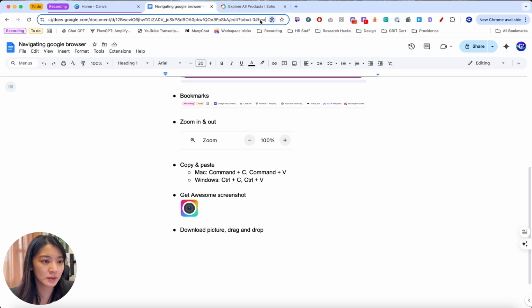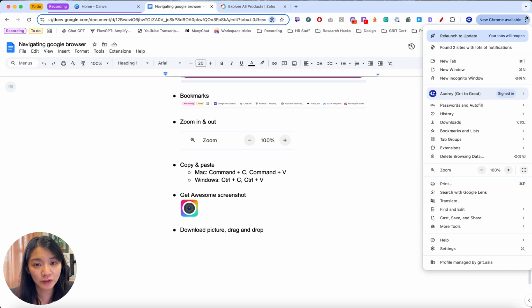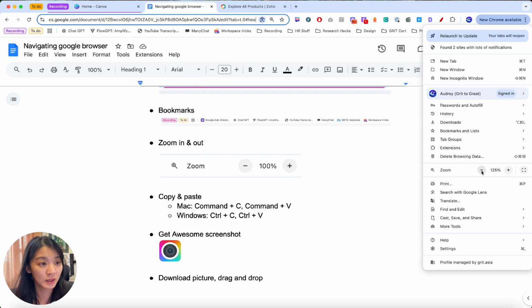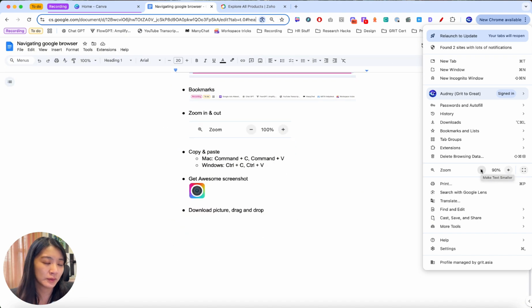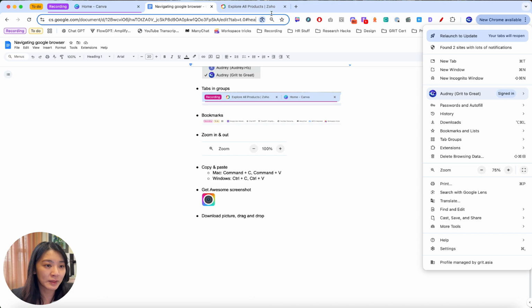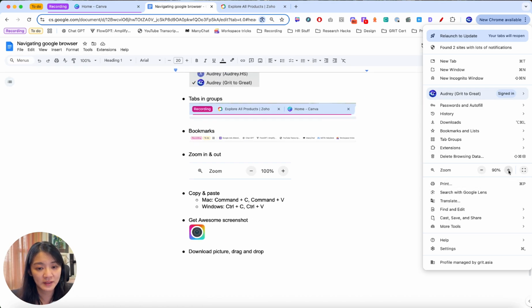Okay, next up, zoom in and zoom out. If you want to zoom, sometimes you can find it here, or you can click on the three dots at the side and then you can see that zoom thing over here. Zoom in, zoom out, right? And if any of the things are being zoomed, you can see that there's a little magnifying glass here. So let's just keep it at 100.